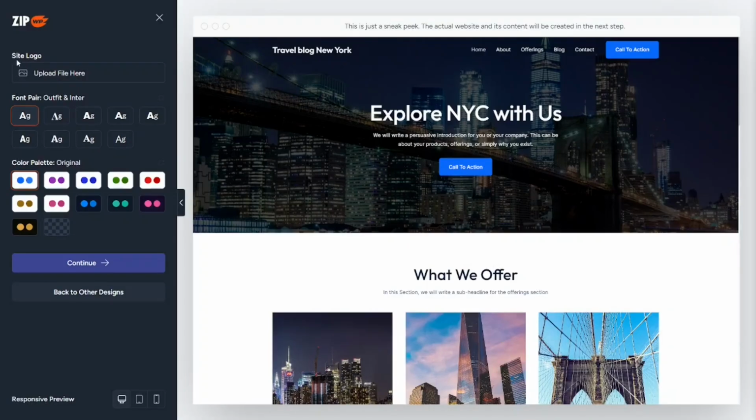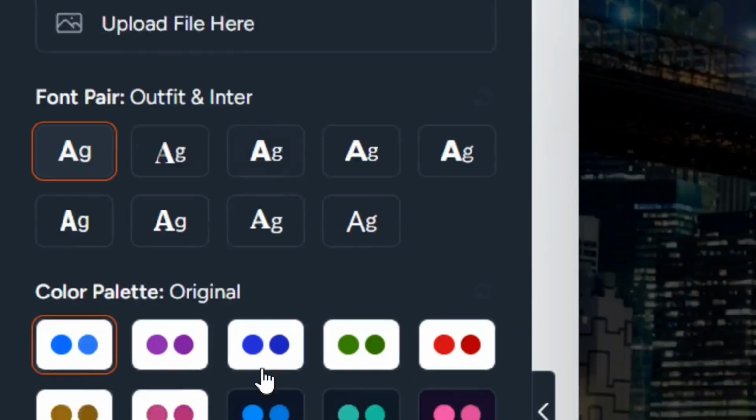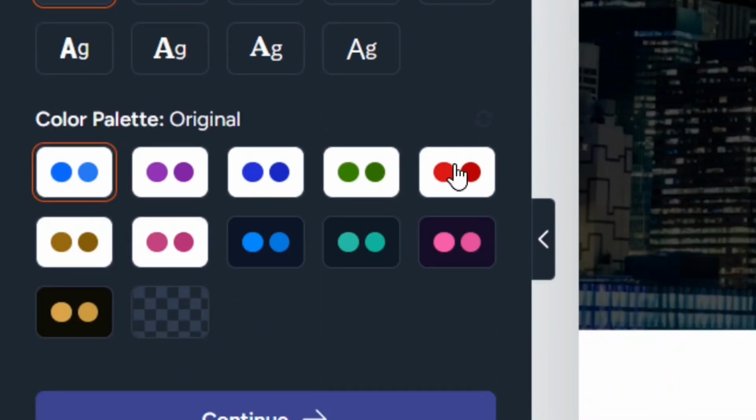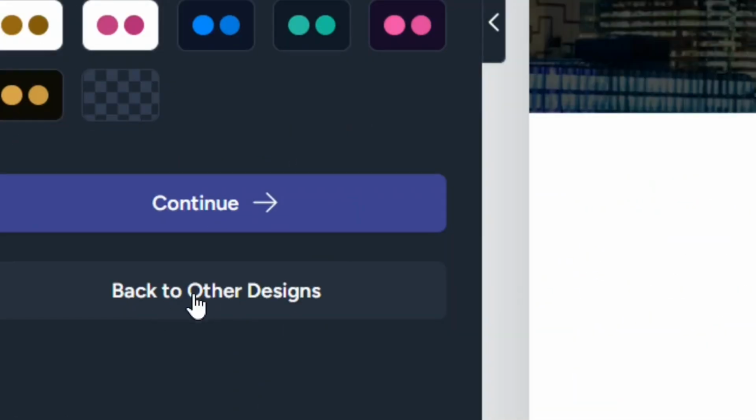So you can also come and add your site logo. If you have a site logo, you can come and click on upload file here, and it's going to be used to build your website for you. Okay, you can come and choose any of these fonts, and that is the type of font that is going to be used to build your website for you. And you can come and select any of these color palettes, and that is what is going to be used to build your website for you. If you're not okay with what you selected, the design, you can simply come here and click on back to other designs and then select a different one. If you are okay, simply come here to where it says continue and click on the continue.